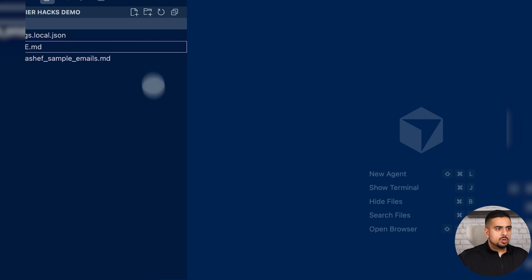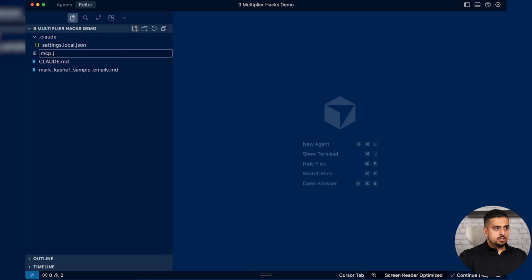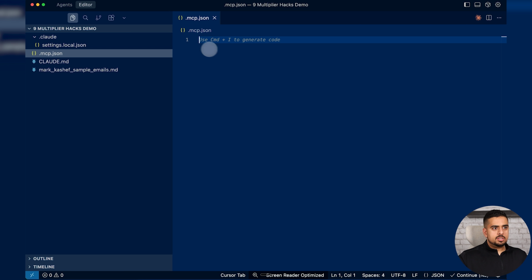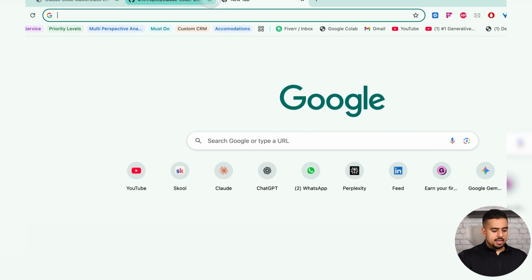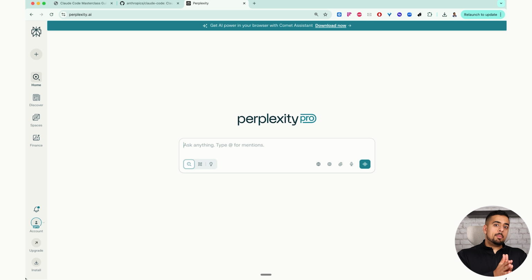So to demo this, we'll create a brand new file. We'll call it .mcp.json. We'll enable this. Then we'll go to the web. In this case, let's use Perplexity, and I'll ask it to use the Chrome MCP server, which is essentially a way to open up the UI using Google Chrome to inspect and have the AI inspect the work it's done.